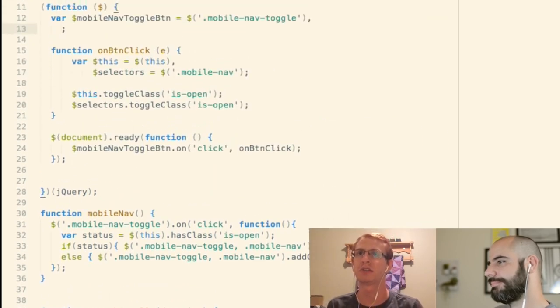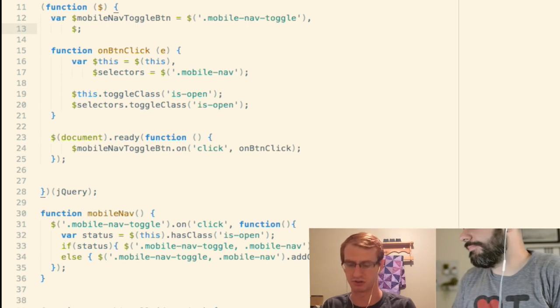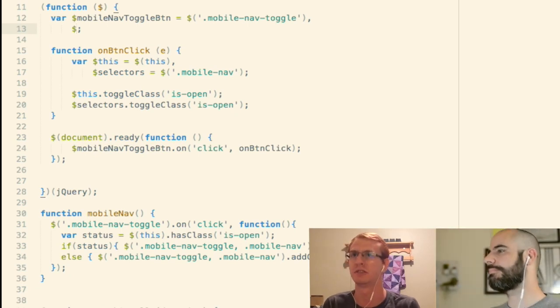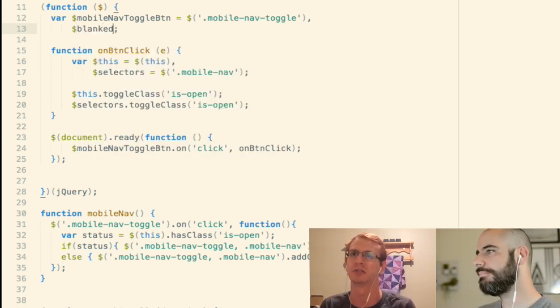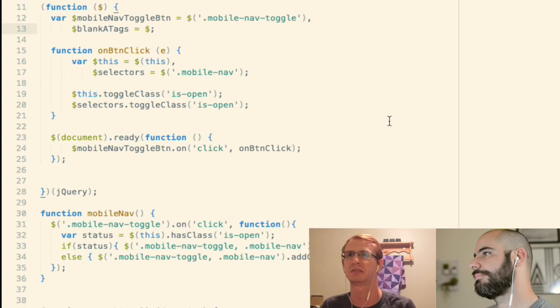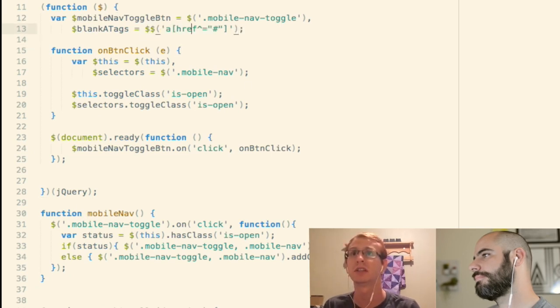So, following a similar process as before in this code, if we just consider this Lambda as our global functionality, right? I just named this something like blank A tags, right? So we're going to select them and save them.